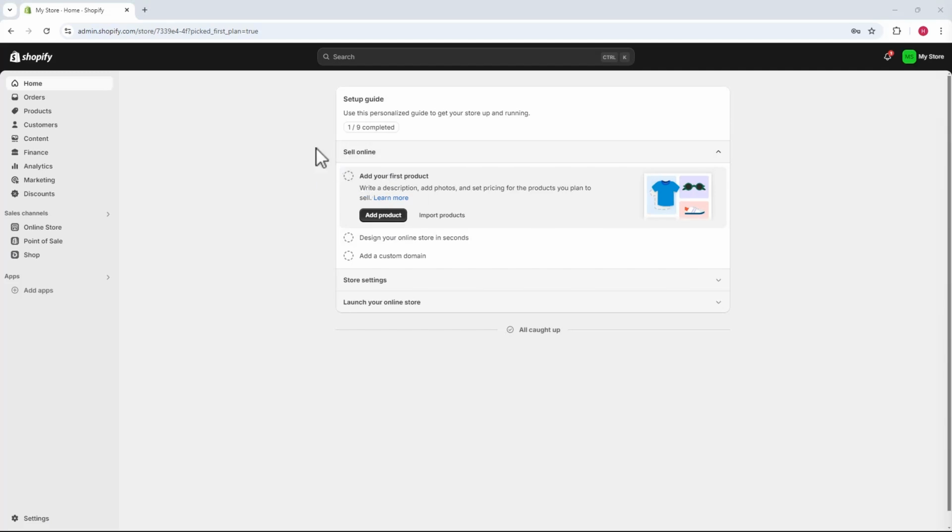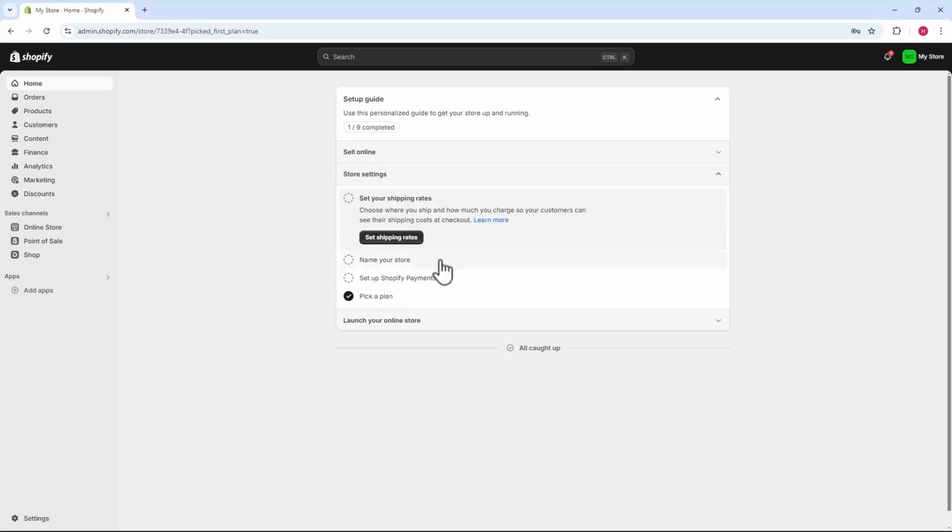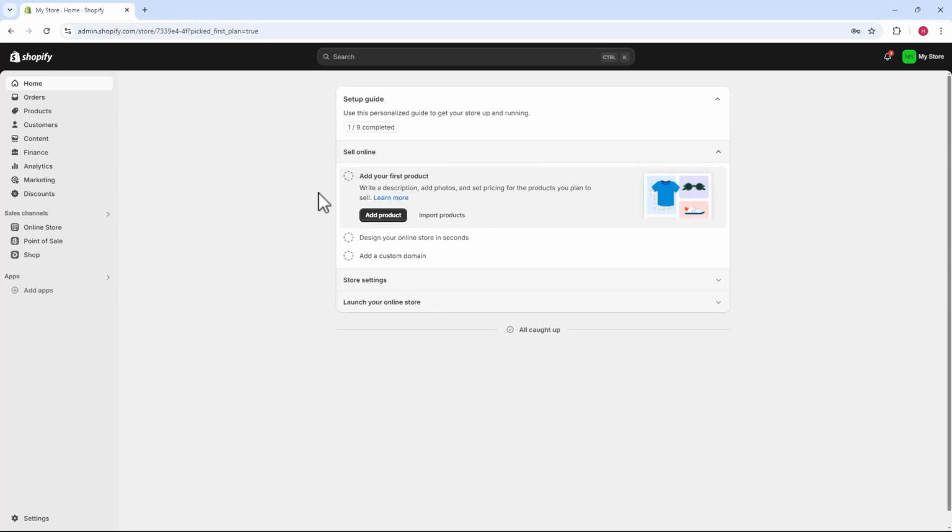The homepage shows options like adding products, editing your store, adding a domain, configuring shipping, store name, and payments, and finally launching your store. You'll need to set all this up. There's a guide here and Host2B has videos to help you. But now you've successfully created your Shopify account.